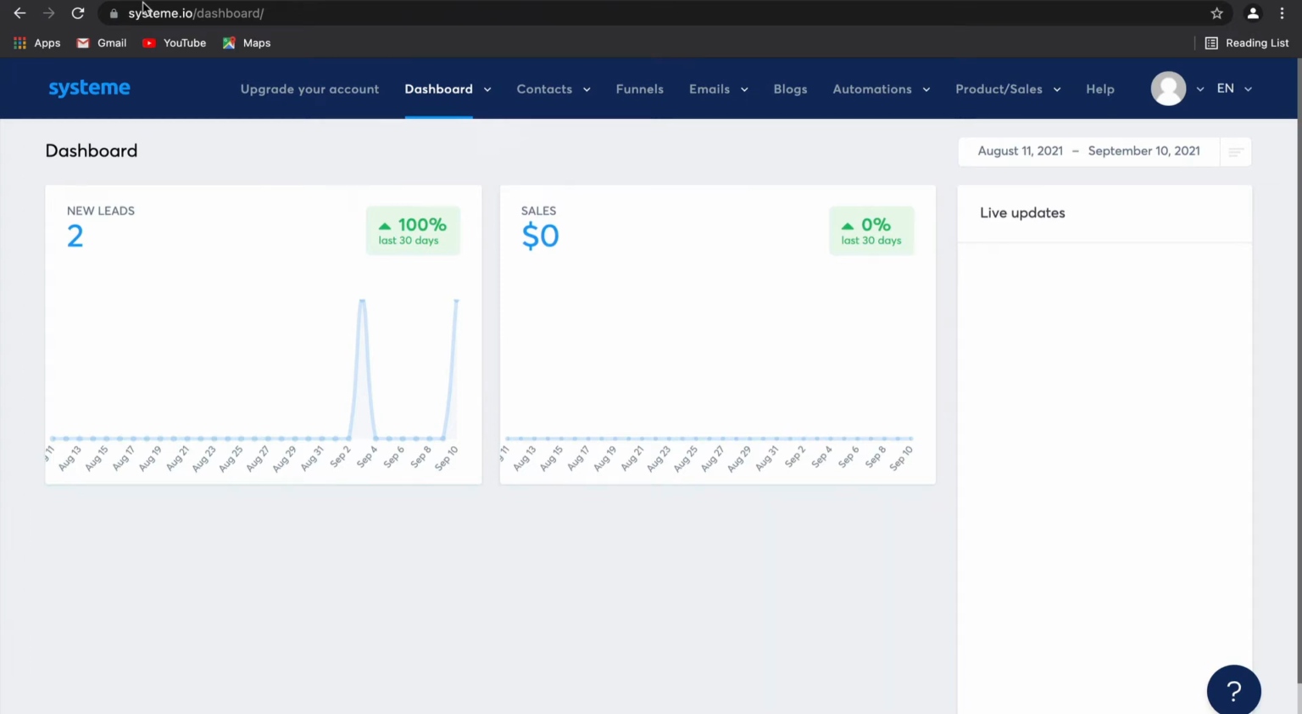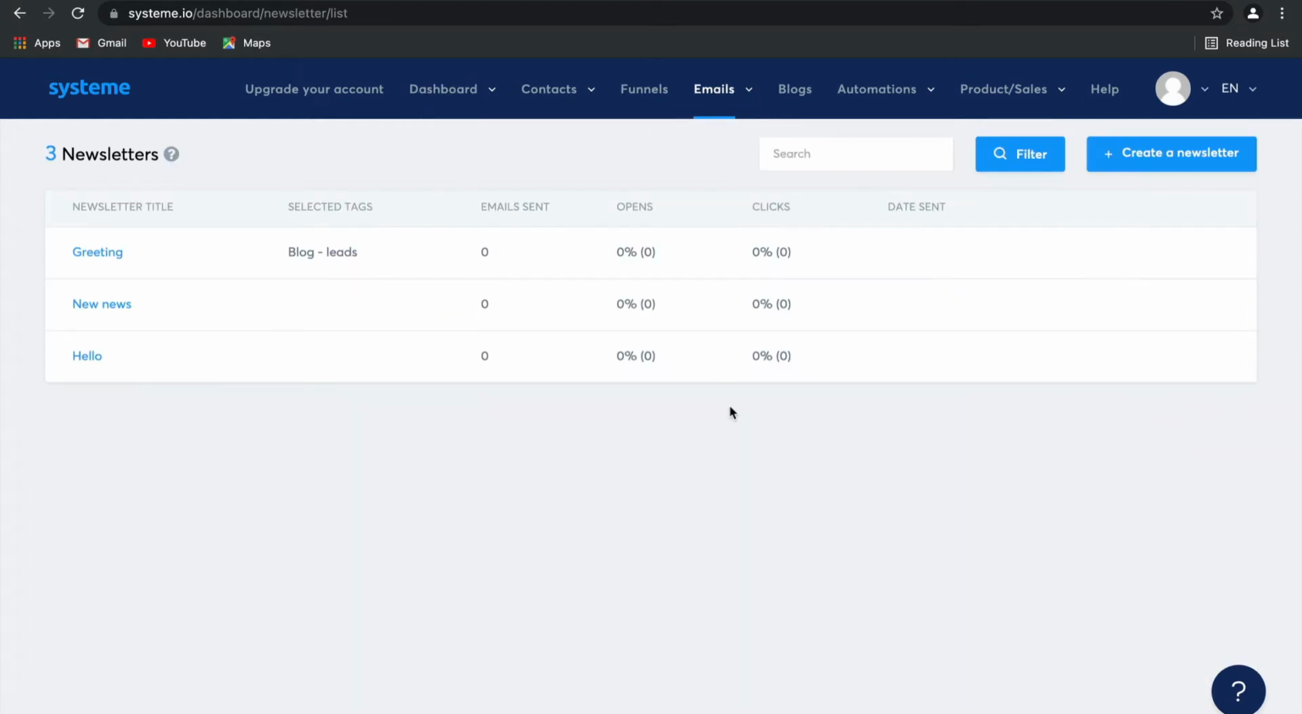Now that we've seen how to manage contacts and sales funnels, I'm going to show you how to send and manage emails on Systeme.io. And of course, you want to send emails and make use of email marketing. So on Systeme, there are two main functionalities under emails, newsletters and campaigns. Let's go to newsletters. A newsletter is an email that you send manually to your contact list.